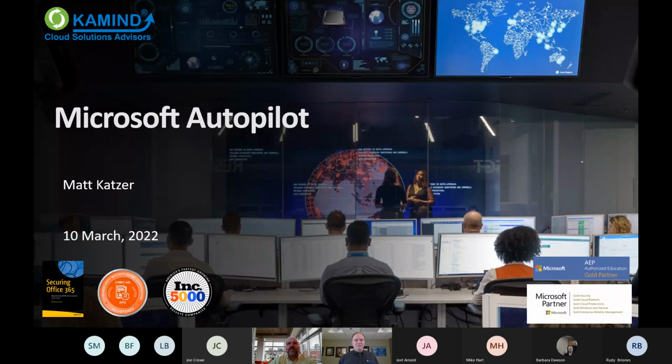So Microsoft Intune consists of three pieces: MDM, Mobile Device Manager, MAM, Mobile Application Manager, and Autopilot, the ability to remotely apply desktop configurations and policies, again, remotely.